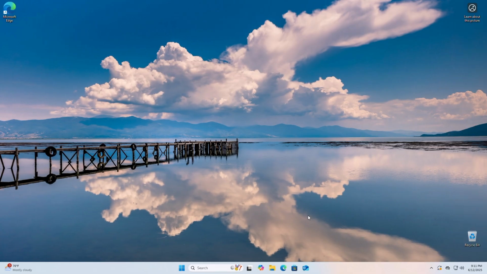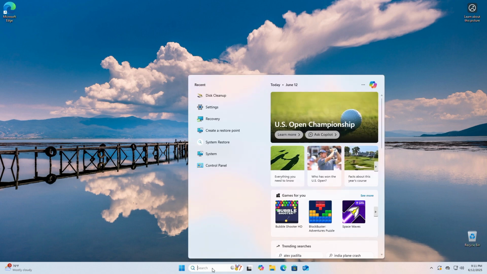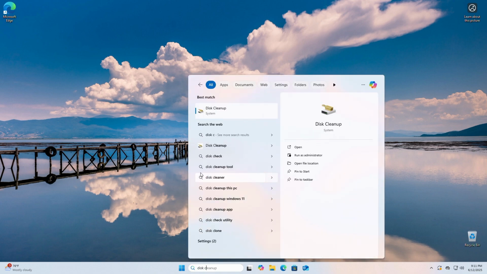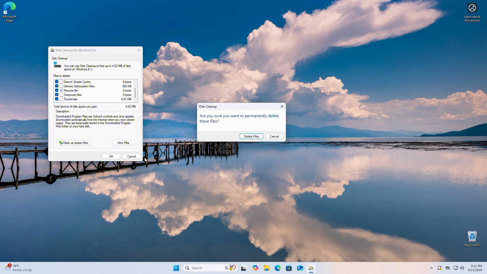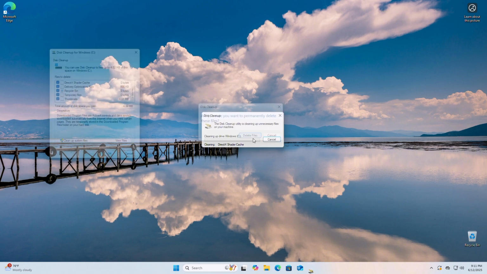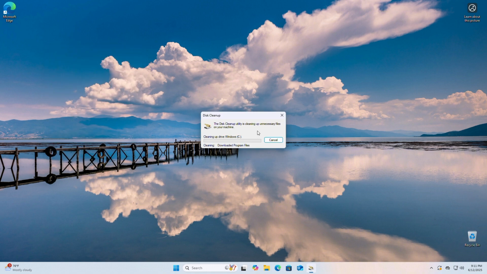Another way to free up space is by using Disk Cleanup, a built-in Windows tool that helps remove unnecessary files. In your search bar, search for Disk Cleanup. Check the boxes for items like temporary files, recycle bin, and system files. Click OK and then delete files. This method is great for freeing up extra space, especially after Windows updates or software installations.